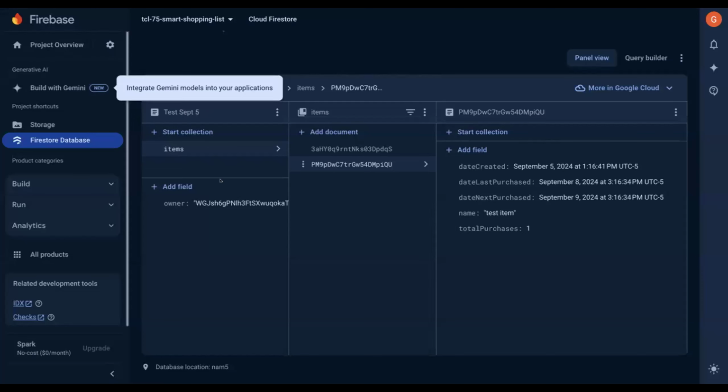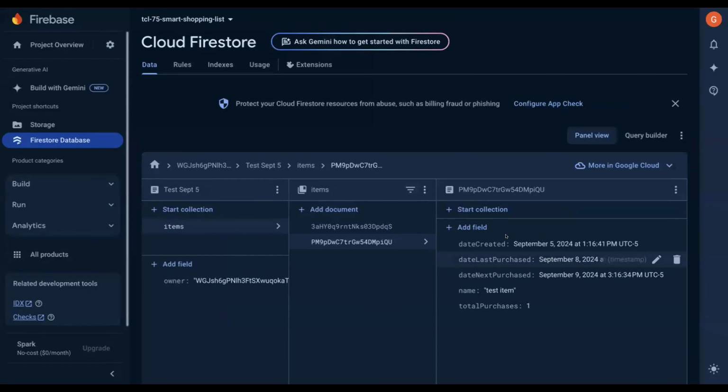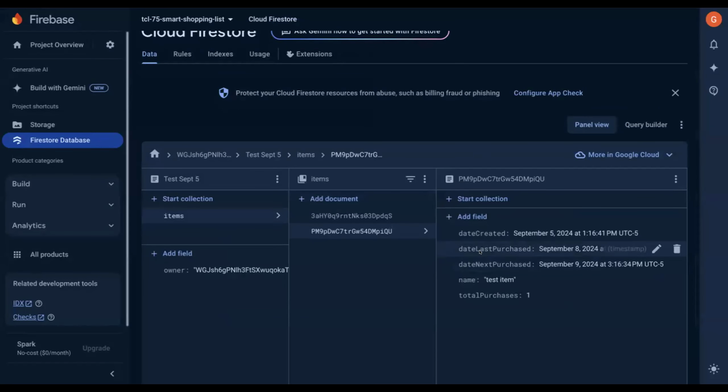And then looking at the Firebase, we can see that that test item was just purchased, and then it sets the date next purchase to 24 hours from now. This will get refactored a little bit. And then it increments the total purchases. So you can see that we have purchased one of this item. And then going over to the code.